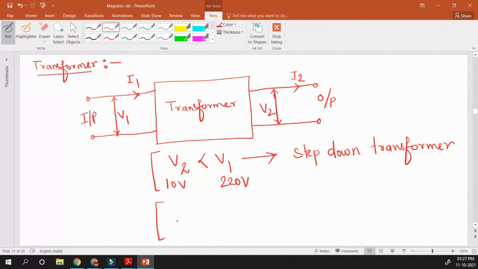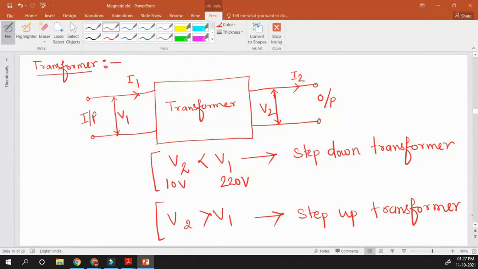The second case is that if your V2 voltage is greater than the V1 voltage, then what is it called? We can call it a step up transformer. Clear everyone? So what is step up, what is step down? Are you able to understand?